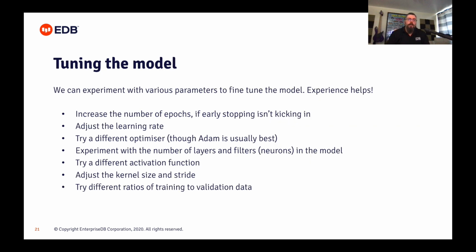There are various things that we can do to tune the model further. We can experiment with various parameters, and frankly, experience helps here. This is not something that you're just going to be able to get right immediately. You're going to need to play with it, learn, and understand what's going on. We can increase the number of epochs. You can plot a graph like the one you saw on the previous slide, and see whether our learning is not improving, or is it continuing to improve past the point at which we stop.